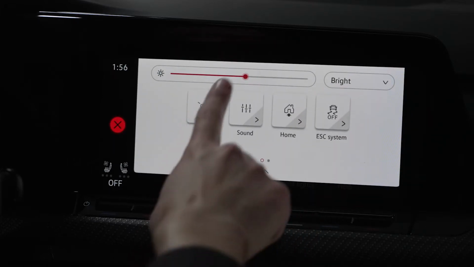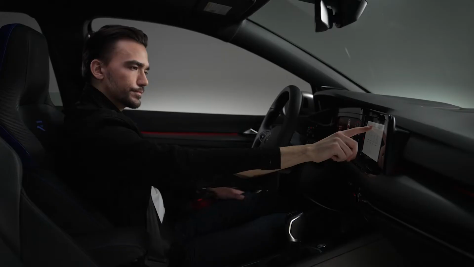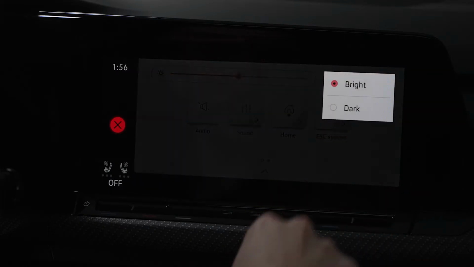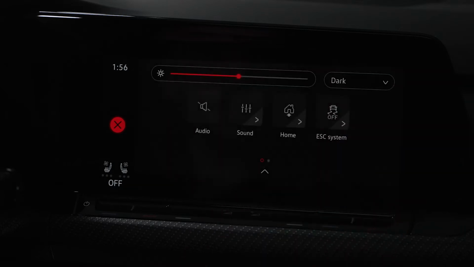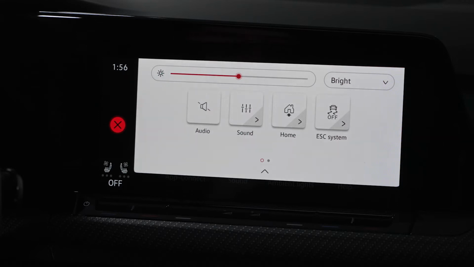From here, you can adjust the brightness of the screen by sliding the control button, or toggle between bright and dark themes by pressing the button. The 4 quick access buttons in the drop-down screen are customizable.